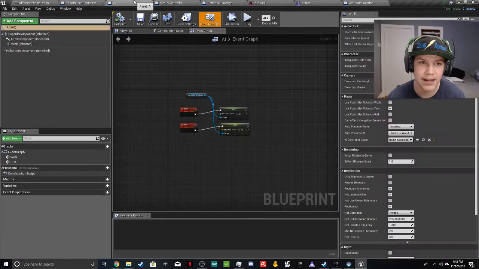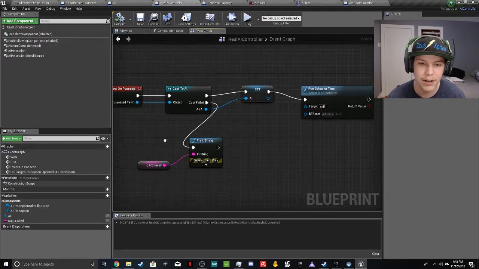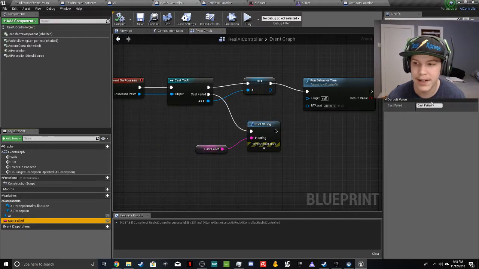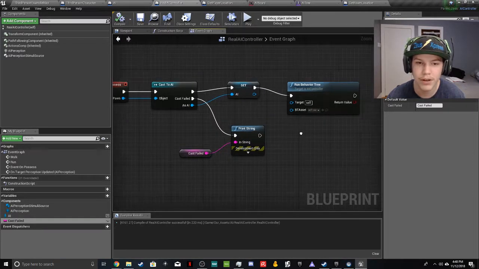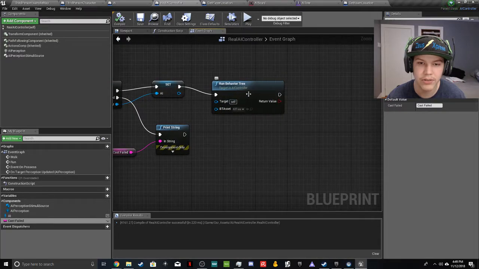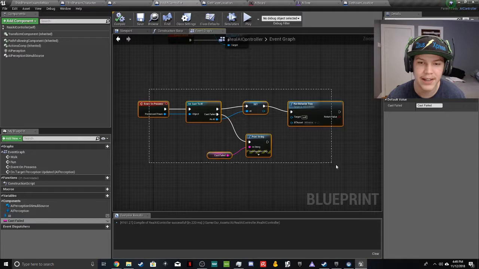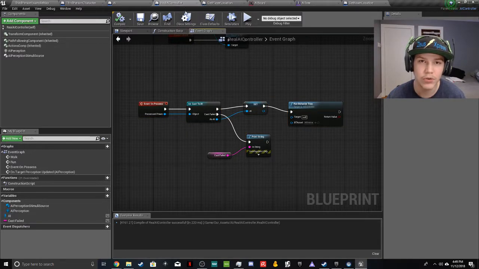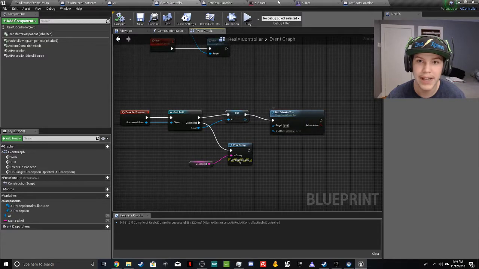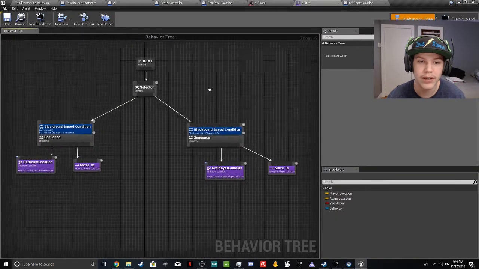It's going to cast to the AI, which is this. I always have cast failed, so in here I have it say cast failed whenever something fails, just so that I know a certain problem. Then I have to set the AI, and then it runs the behavior tree. So basically once the AI controller is active, it'll run the behavior tree, and the behavior tree is right here.